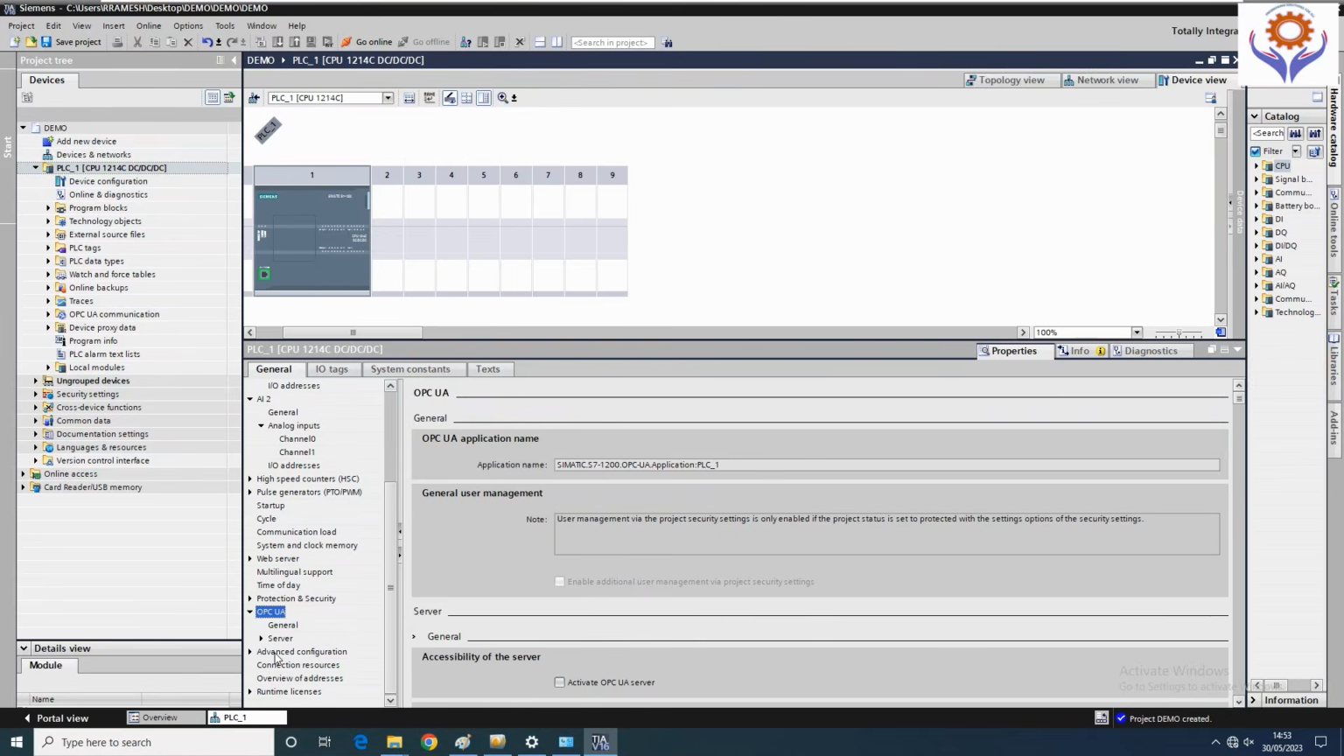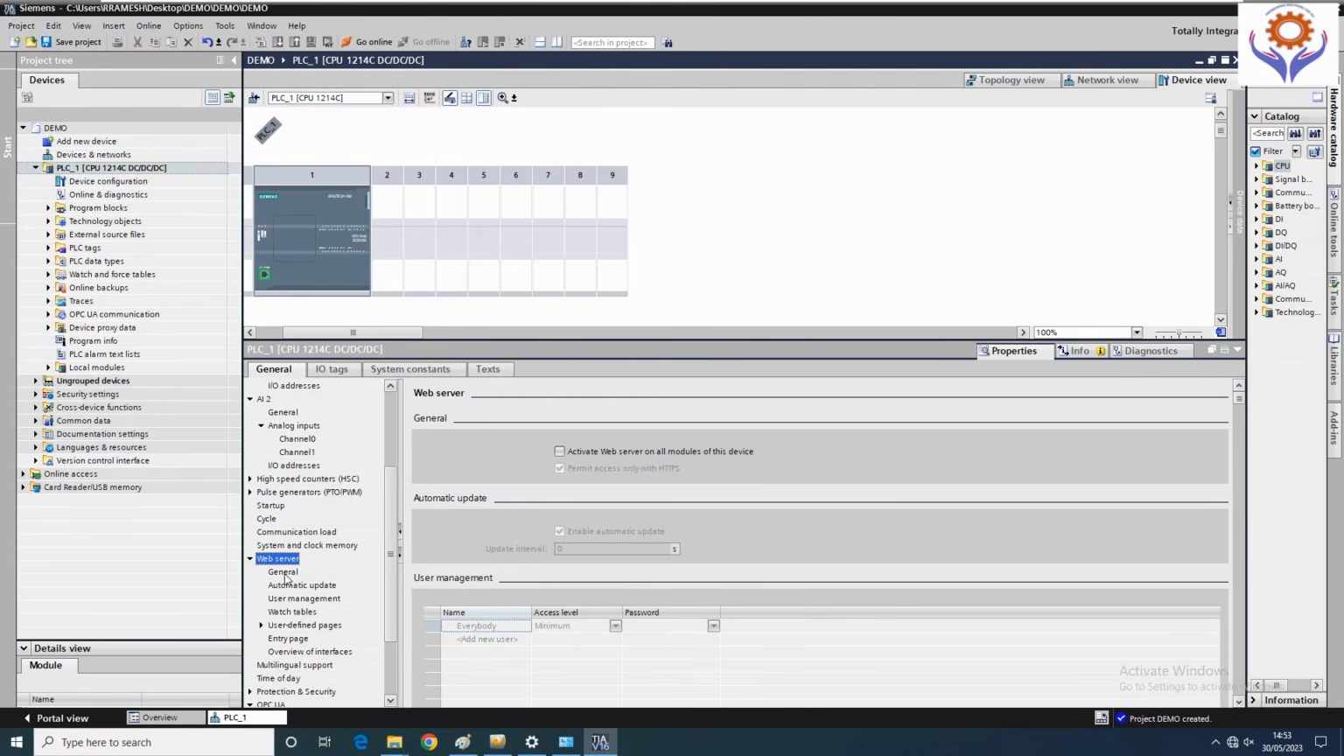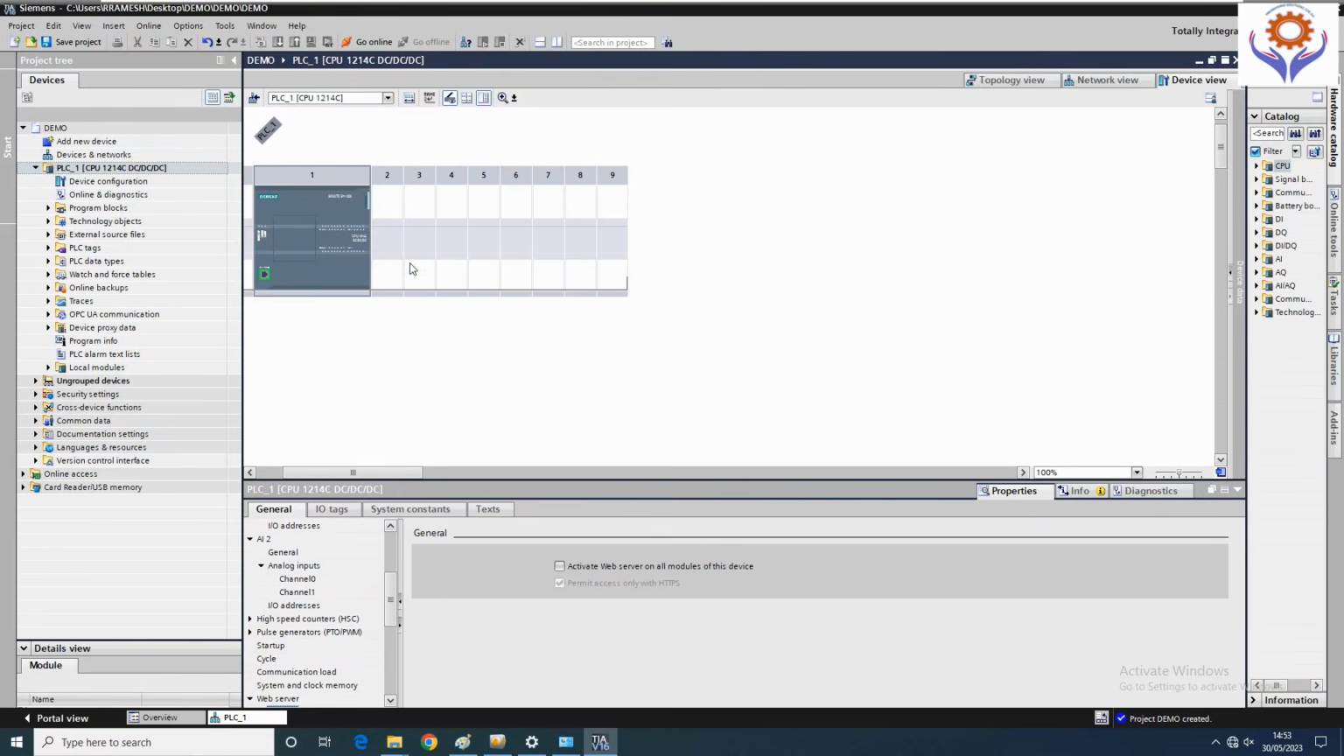So S7-1200 supports digital transformation projects also, because it supports Industry 4.0, and it is very advanced. So you can use even web server as well as OPC UA. And also if you look at web server, you can activate the web servers for all the modules of this device, or automatic updates or anything.